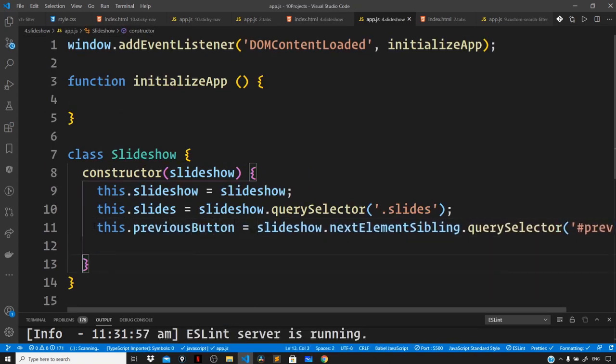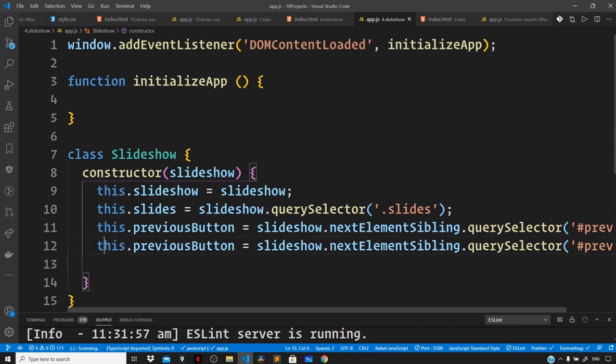And let us do the same thing for the next button. So let me copy this and paste it down below and change this to nextButton. And we can again get this by saying slideshow.nextElementSibling.querySelector and look for an element with the ID of next.